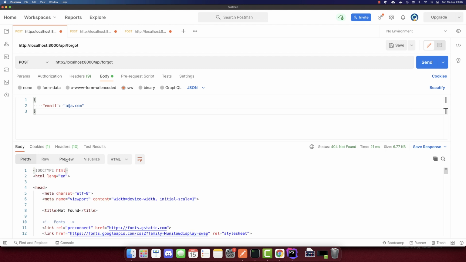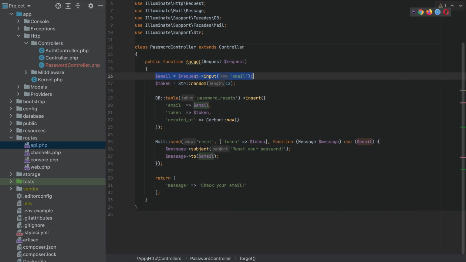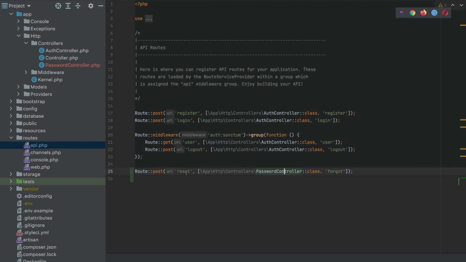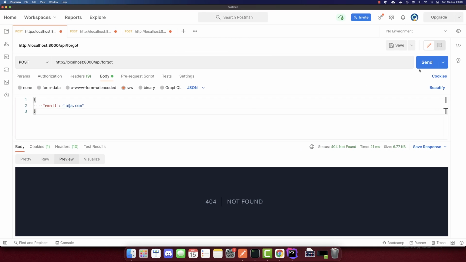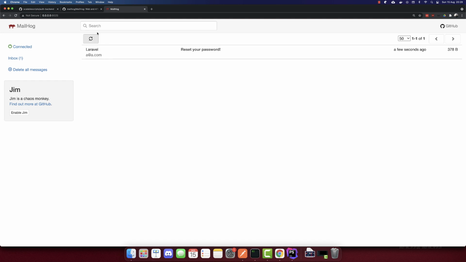Send this request. We have an error, not found. Why is that the case? So forgot. Did I make a... I named it here reset. So my bad. This is an embarrassing error. So the endpoint here should be forgot, not reset. So let's send the request again, and we got a successful message. So check your email. So with this, we will go to the browser and check Mailhog.